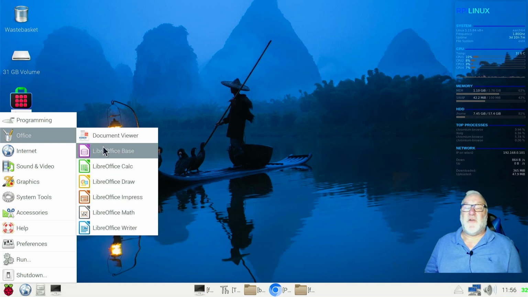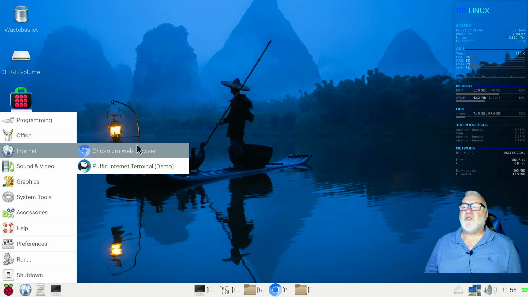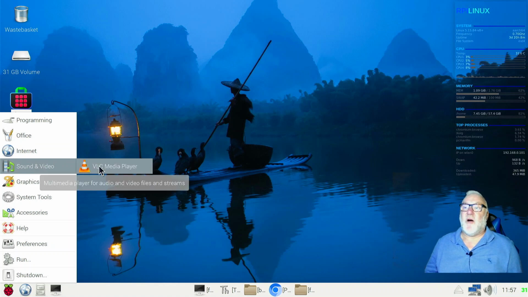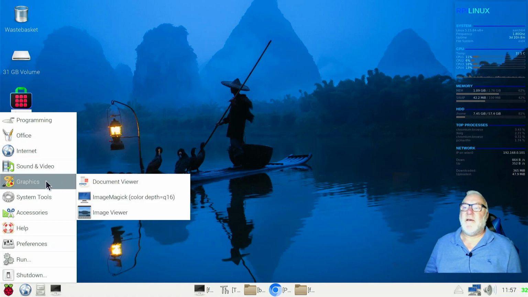LibreOffice, it's free. Internet, I've got two browsers. I don't really browse the internet on my Raspberry Pi. What I use it for is commands, or if I want to copy and paste something, because it's difficult. You can't copy from a Windows 11 machine to your Raspberry Pi. Then you've got your sound and graphics. I don't really use graphics on my Raspberry Pi, but I've got the VLC media player just in case I ever need it. Then you've got your graphics software.